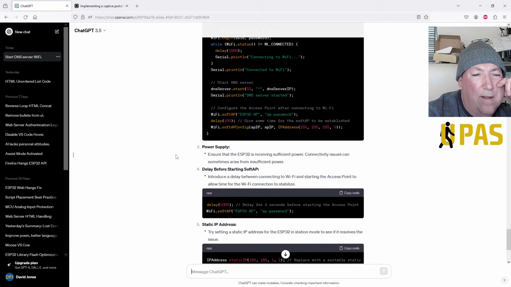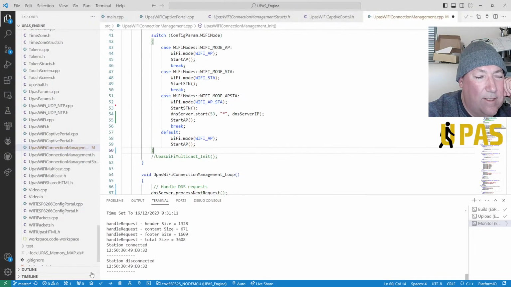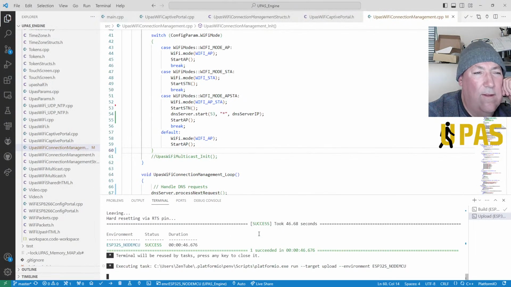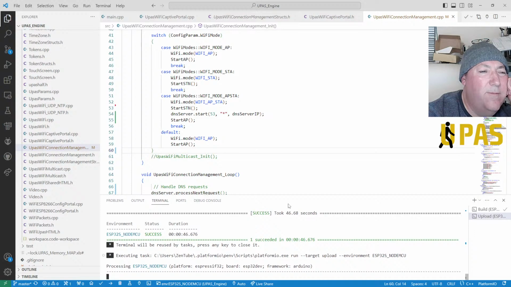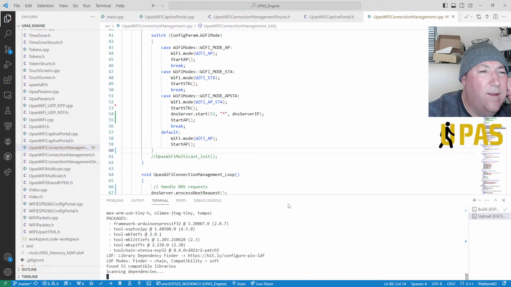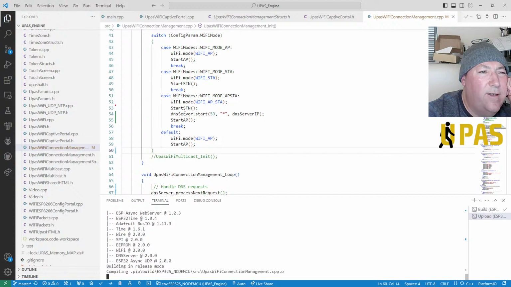Okay, let's give that a go. See if it likes that. Ready? Try anything, me. So that DNS server needs to go up here as well, really. But we're in this mode at the minute, so we'll give it a try.